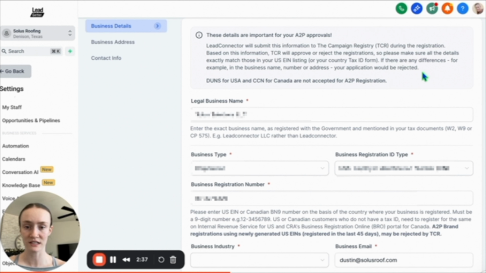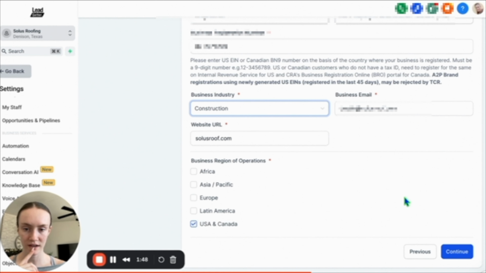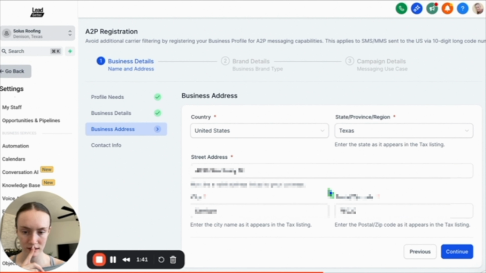So if there are any differences, for example, in the business name, number, or address, your application will be rejected. This is super important. Make sure all your capitals are correct, your spelling is right, because if it's not exactly how it is on your registration form, you will fail. Business industry. All right, everything looks good. So we're gonna hit continue and make sure our address is correct.